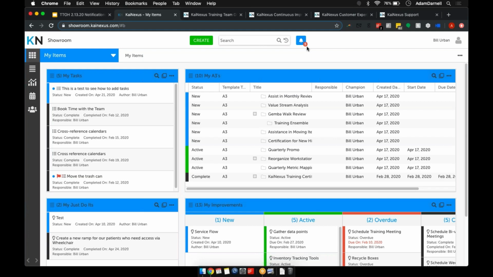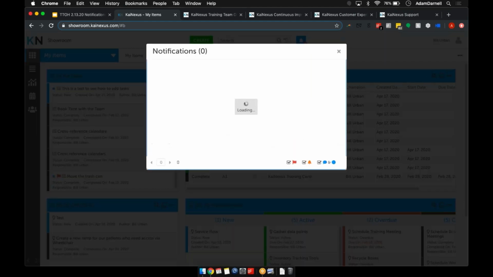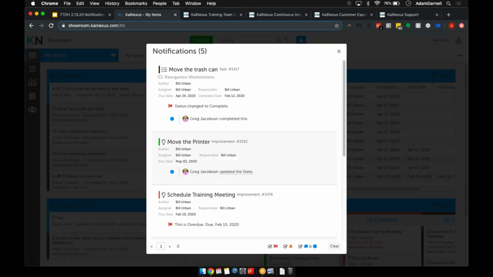And Adam, why don't you tell us a little bit about what we're seeing and how to work through this notifications window? Yeah, absolutely. This notification window is going to be essentially all the notifications that you have, whether it's coming from an item or any updates on any of the improvement work that you are working on. Starting with the 3 check boxes at the bottom right-hand corner here, we see the flags, we see the bell icon, and we see the comments and updates.